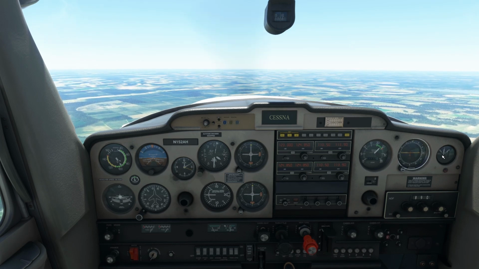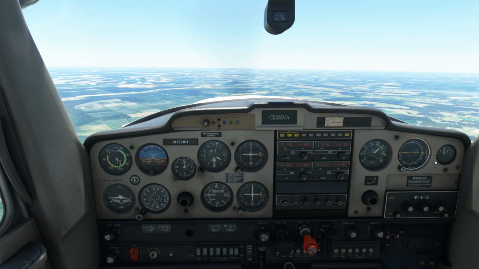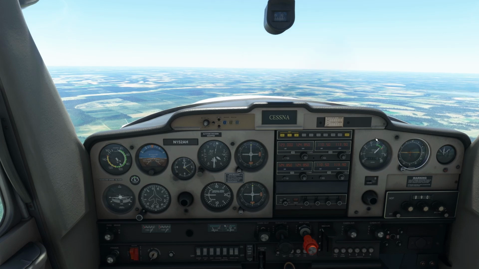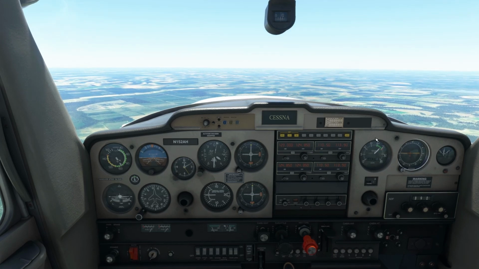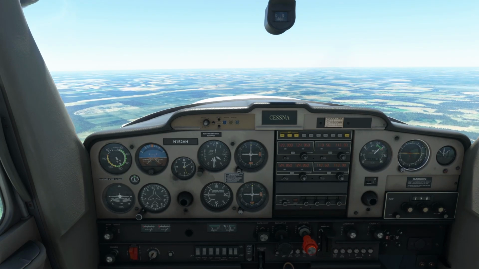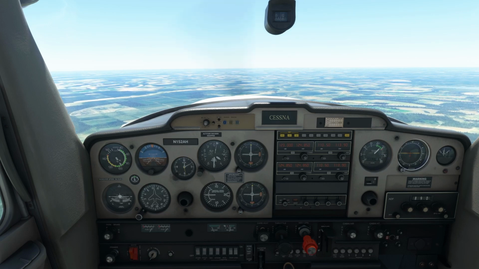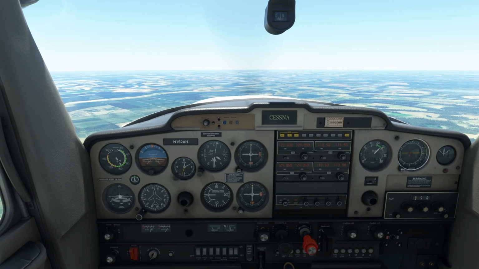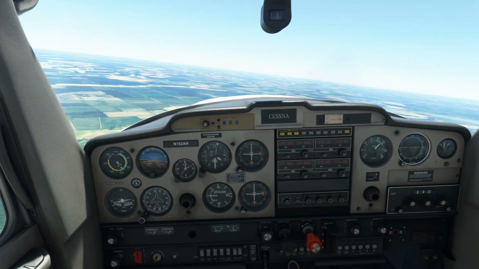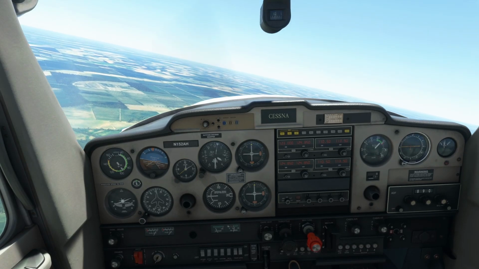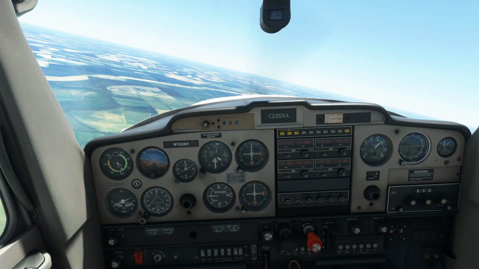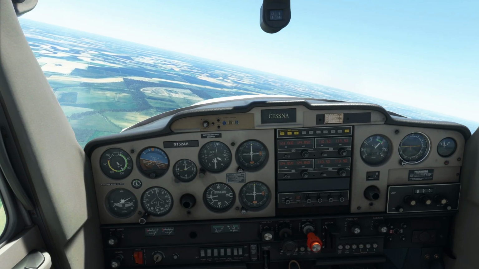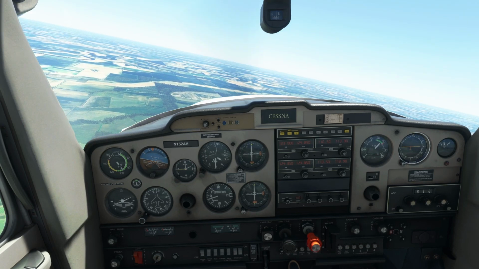We know that the alternator has probably failed. We know that we have about 30 minutes or so left before the battery runs out of juice and we have no electrical power anymore. So probably the prudent course of action is to return back to Pine Bluff for a precautionary landing. So we'll go ahead and start that turn and get ourselves headed back to Pine Bluff. We'll just make a 180 turn to heading about 300, and that should point us in the direction of Pine Bluff.